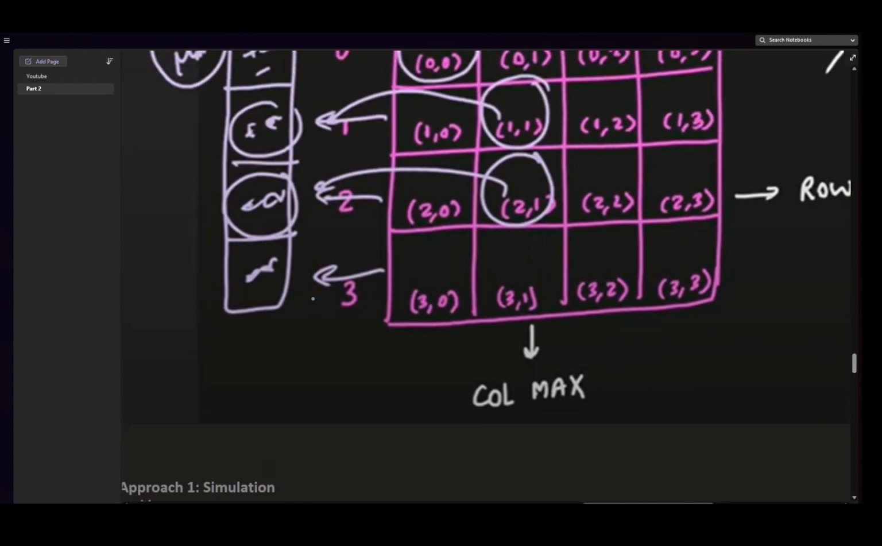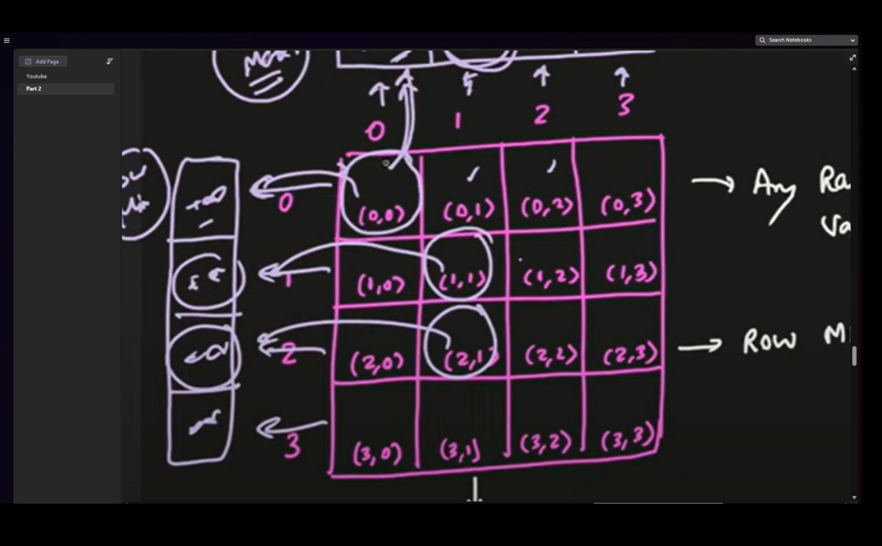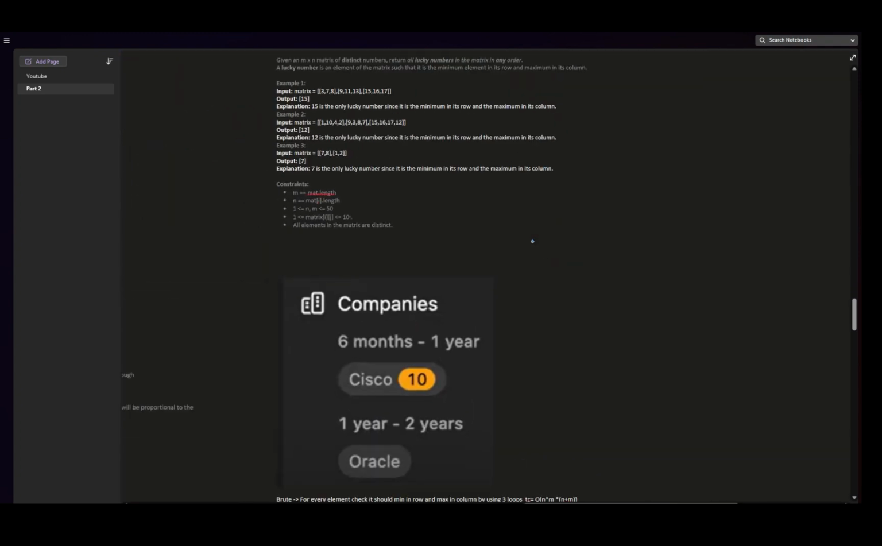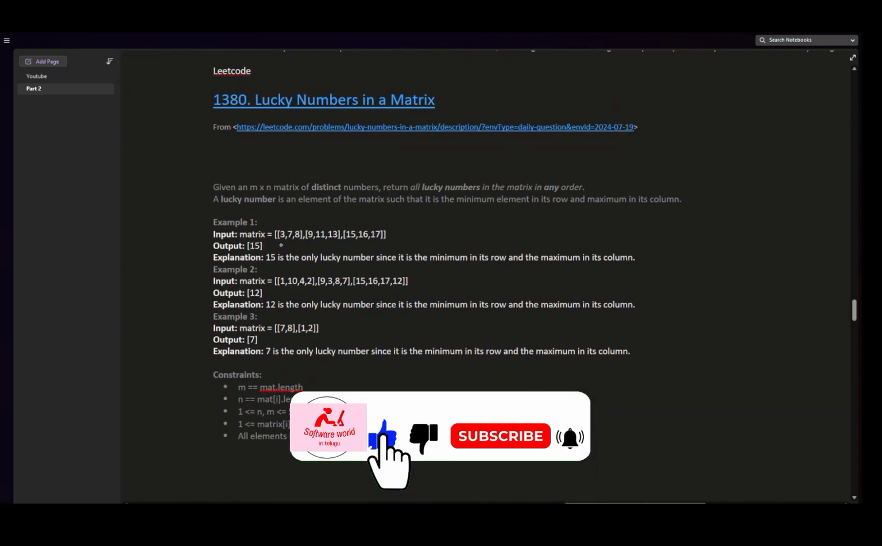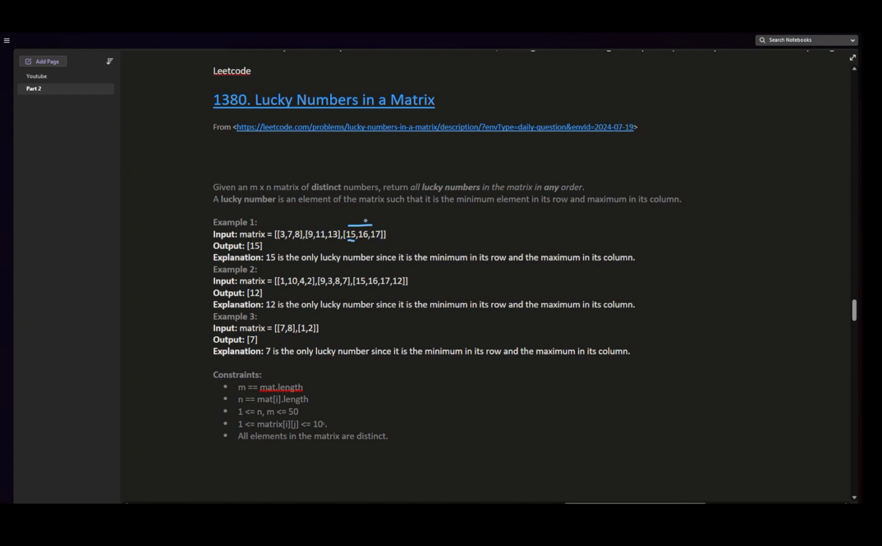For example, if we take some value, let's take an example of 15. 15 was present here, which is the maximum in the column and minimum in the row. In this row, 15 is the minimum, and in this column, 15 is the maximum. So, if we take any element, suppose A is indicating 8, where 8 is there, and B will be pointing somewhere here. Suppose this is B.